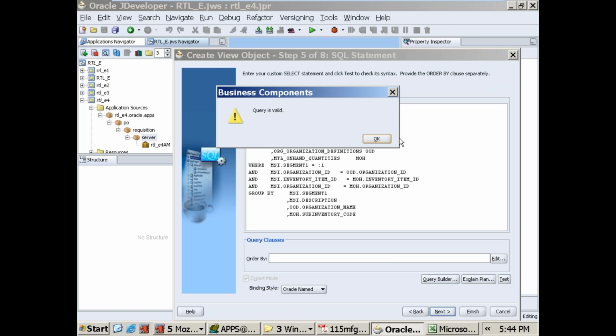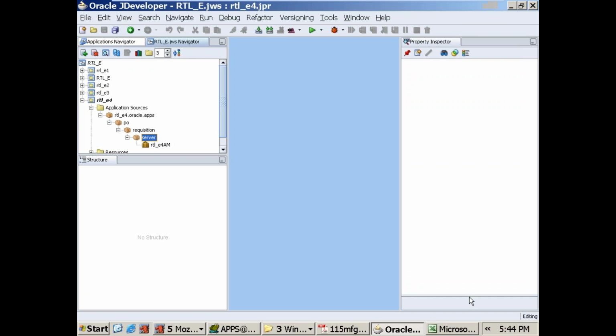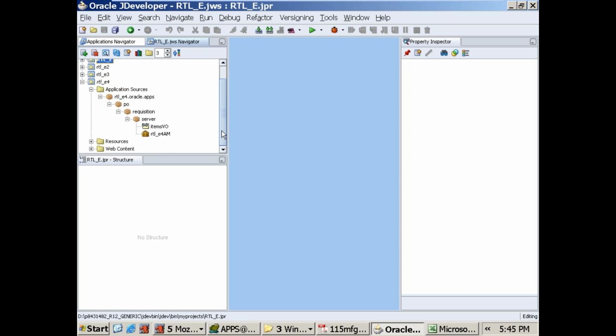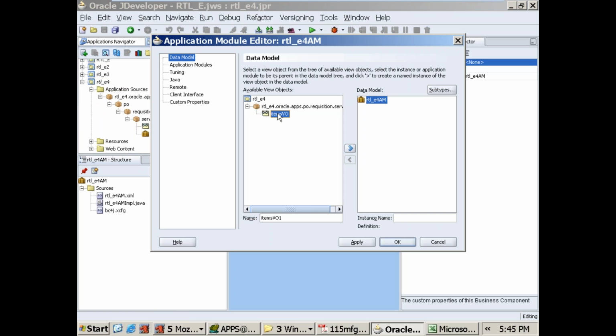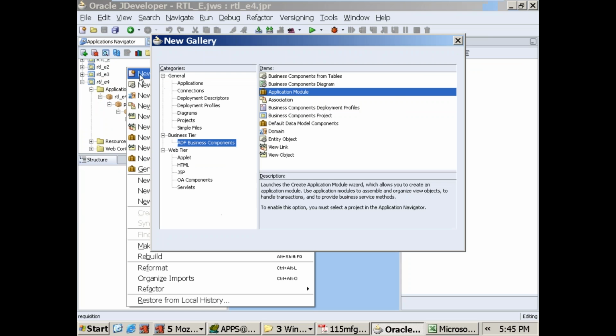Now test, finish. As soon as we create view object, we must attach to AM. Then only you can access from your controller. Go to AM, attach this, and go to requisition, define the page.